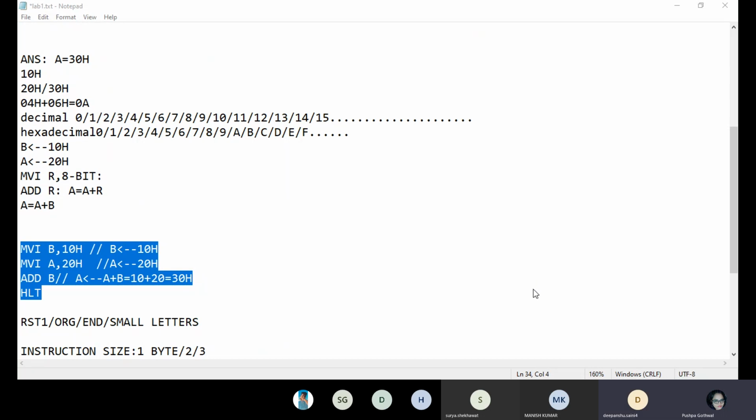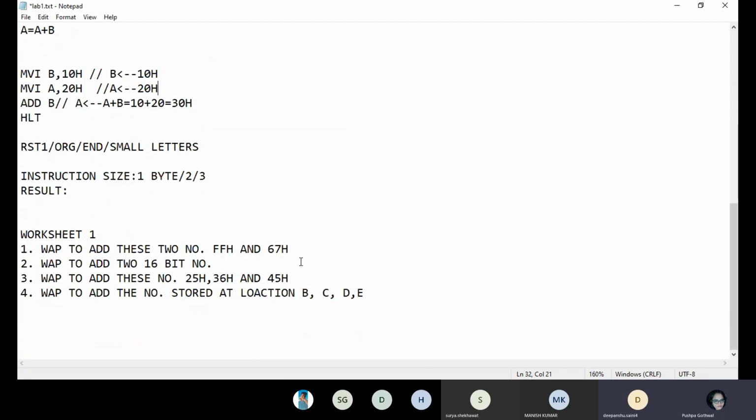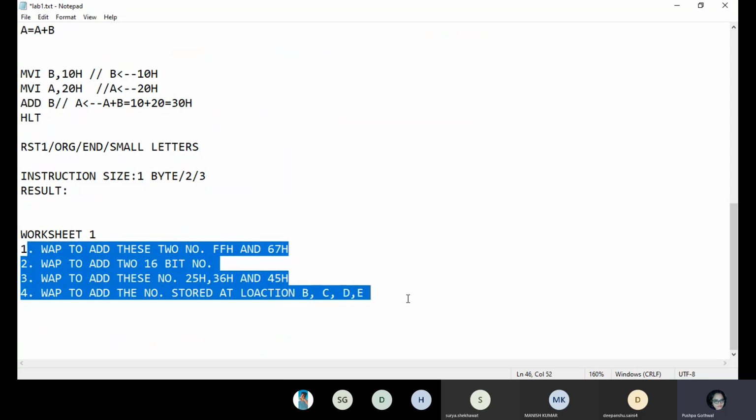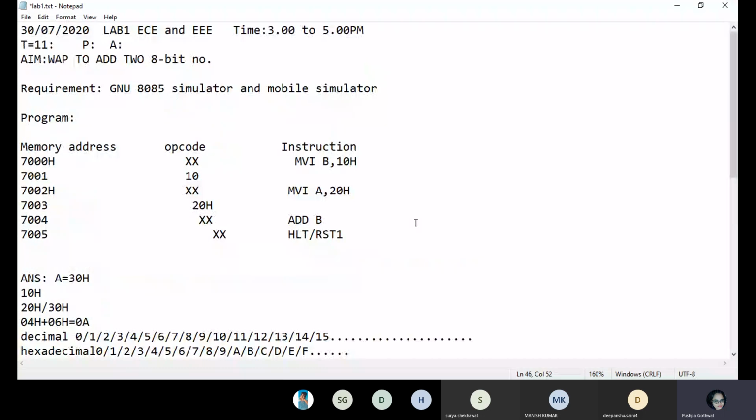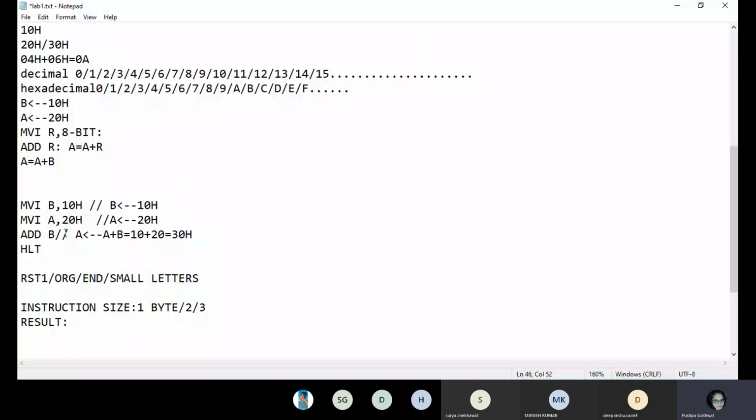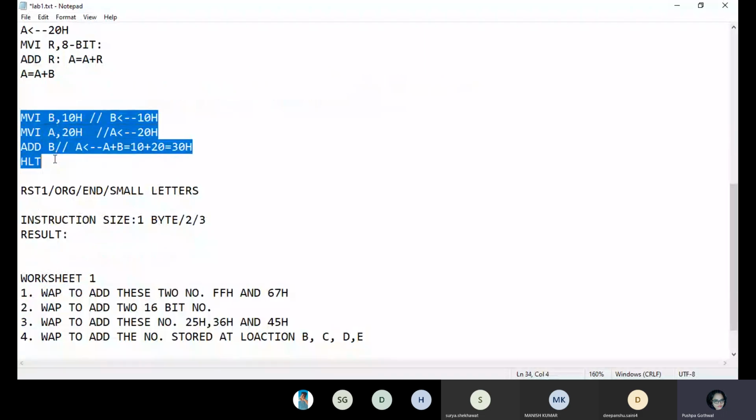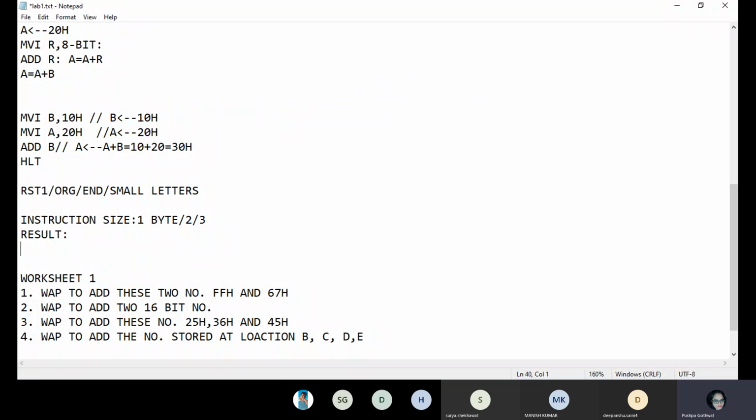Sorry, which worksheet did I have to show again? I'm uploading the worksheet, don't worry, I'm uploading it just now. Okay, so basically you have to write these four programs, and first you also have to do the sample program. Whatever sample program I wrote, you have to check that also. In the simulator you have to write this and just send me the screenshot of the result.